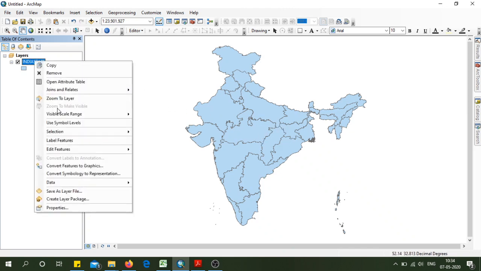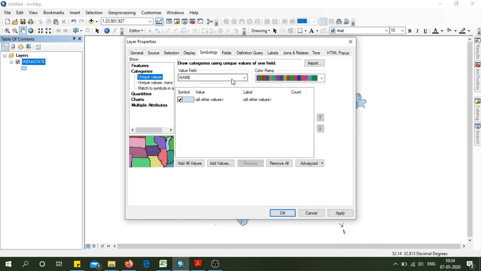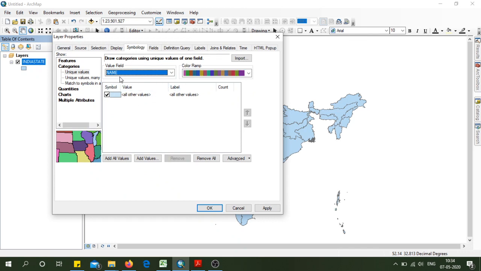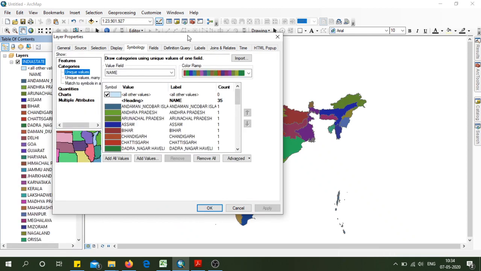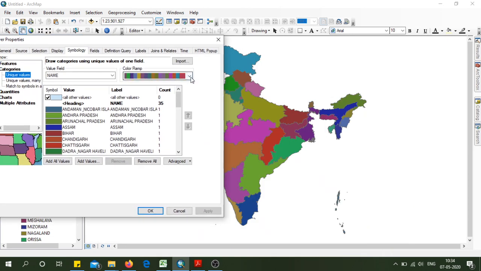But I want to differentiate this based on some attributes. Of course, you can do it. Instead of single symbol, you can use other attributes to symbolize it. Say for example, on the basis of name of these states I want to symbolize, just go to categories, click unique fields and select name and add all values, and it will automatically symbolize based on all your state names. I want to change the color. There is a color ramp where you can change it. So accordingly, your symbol colors will change.